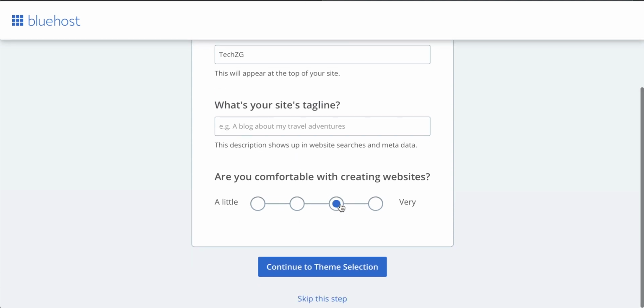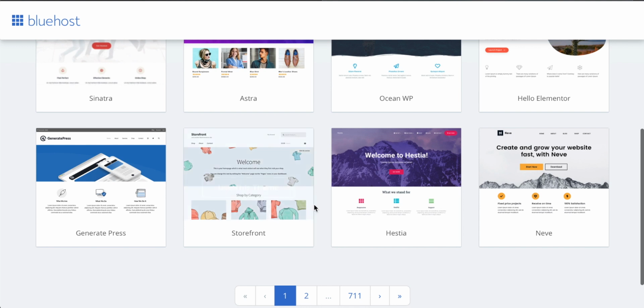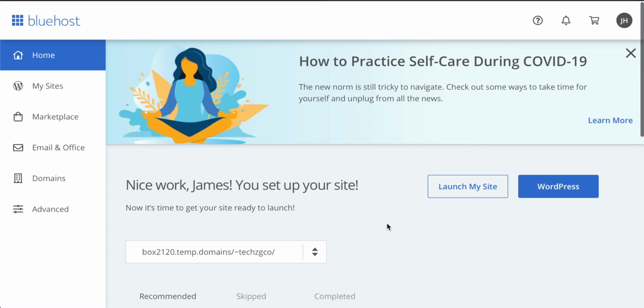You can tell them how comfortable you are, but again, you don't need to. And then we can continue to the theme selection that we'll be using with WordPress. I actually think this one looks really great. It's called Hestia. We can actually just use this theme right now. Let's click on that. It really is so simple.